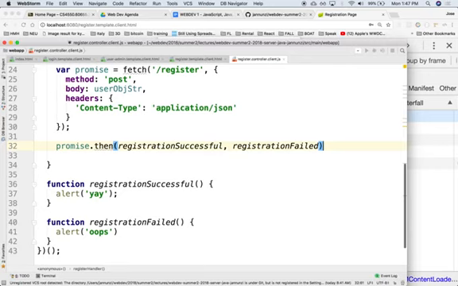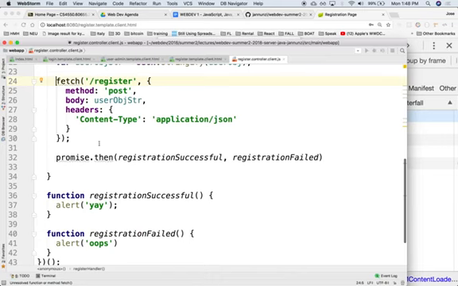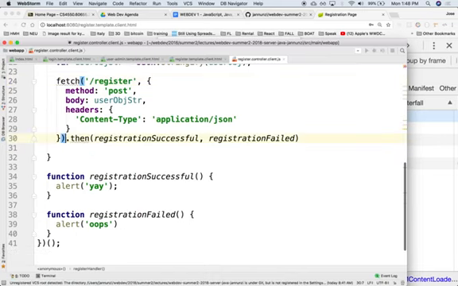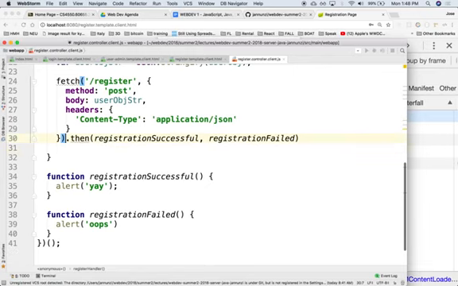Oftentimes, the syntax for this is that instead of declaring a brand new variable here, most commonly, what the syntax is to instead tie these together, put the then right after the call to the previous function. You see that? You do the fetch, and then you say dot then, and you provide the functions for the registration. Make sense? Syntactically, they're exactly the same thing. But this is more common, that you put the then right after that. And we'll see a little later why this became so popular.